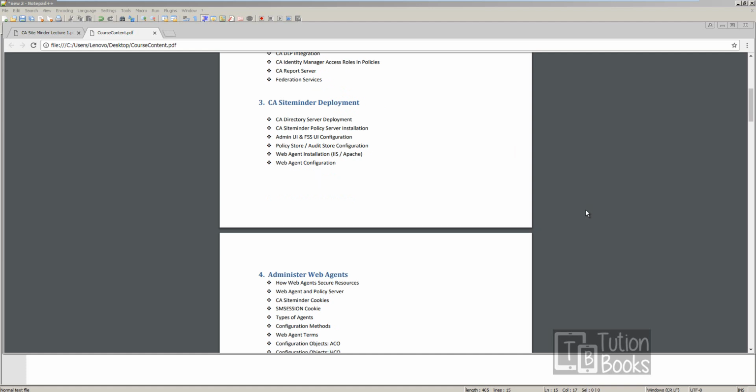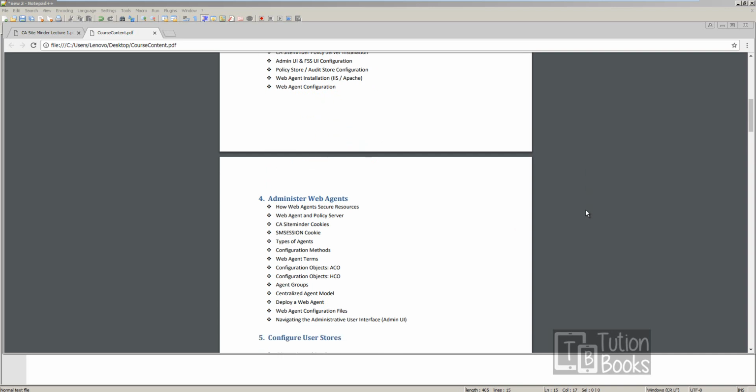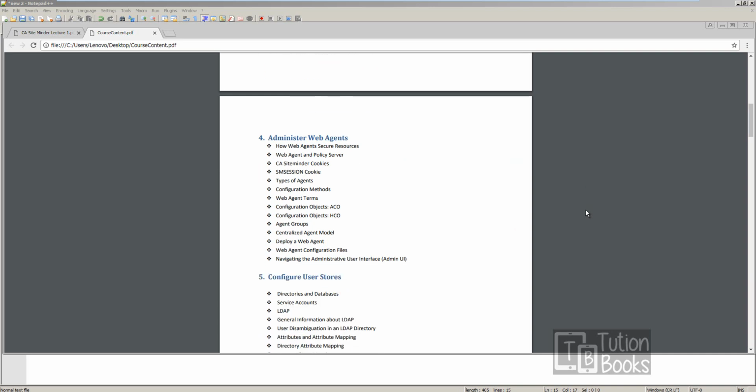Okay, after the deployment section we will go through the configuration process. We will configure all our SiteMinder sections, means we will configure our agent, our web server side, our SiteMinder policy server side, and our ACO object, HCO object, and different objects. When you go through the course, you will find out the meaning of ACO and HCO, and agent, models, groups and all.